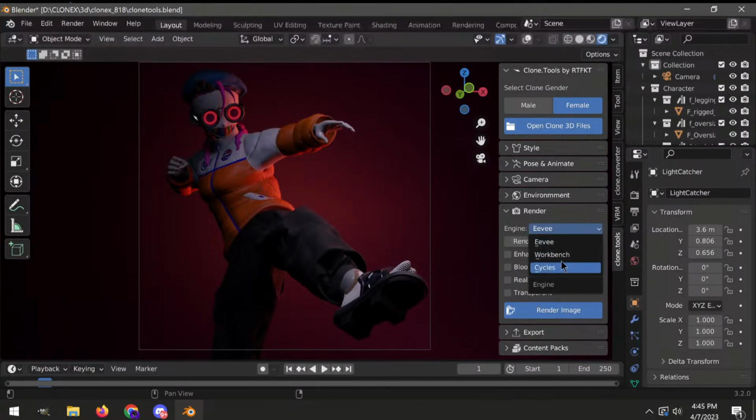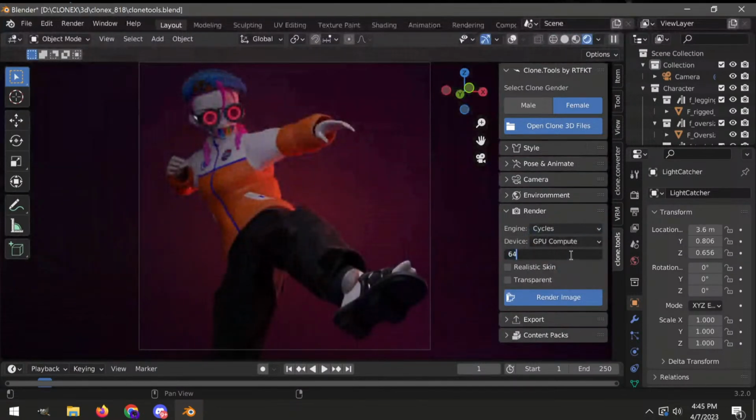Whether you're working in Eevee or in Cycles, there is something called the samples setting, and this is just the quality of the render. Usually 64 default is fine, but if you want to up the quality and make the lighting even more crisp, you can try higher values. I generally don't go over 128 or 256. You don't need to turn this to 10,000 or anything. I find low multiples of 64 work fine. In this case, I'm just going to go back to 64.